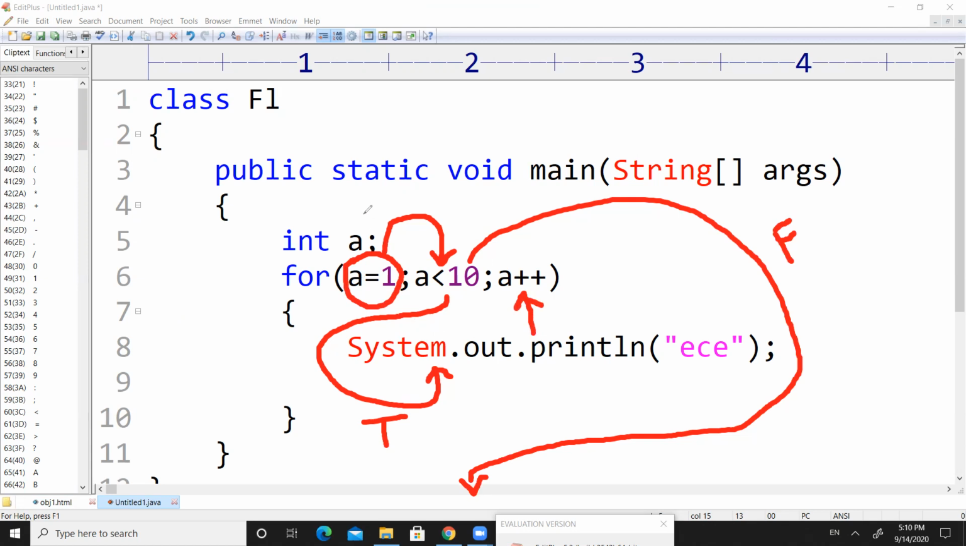Initialization is the first one, followed by condition checking, and then followed by execution of the statement.